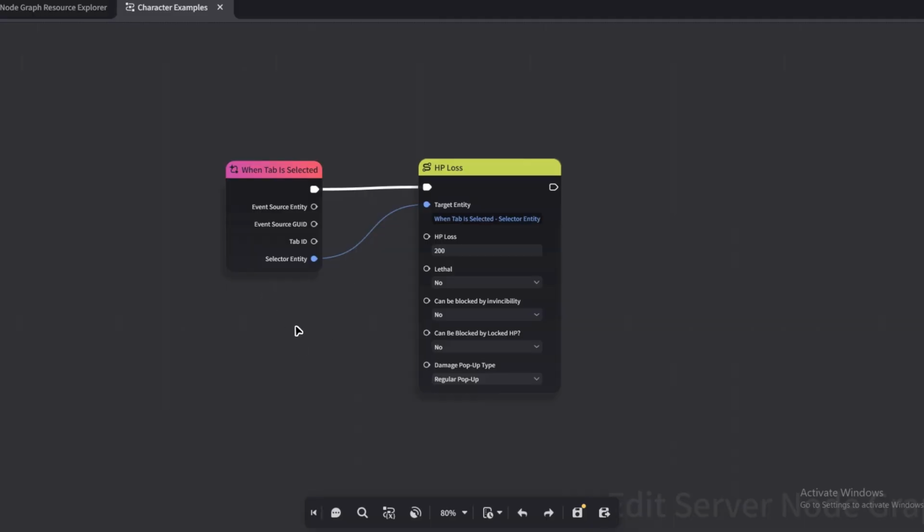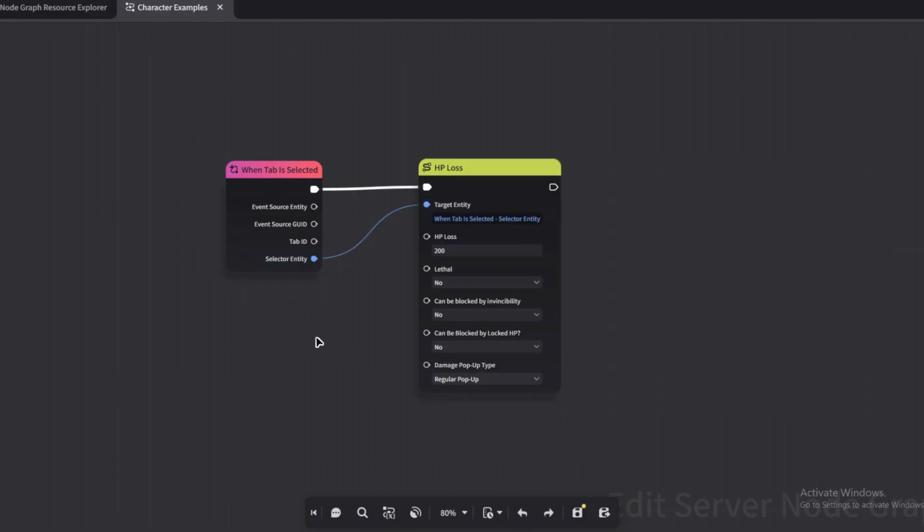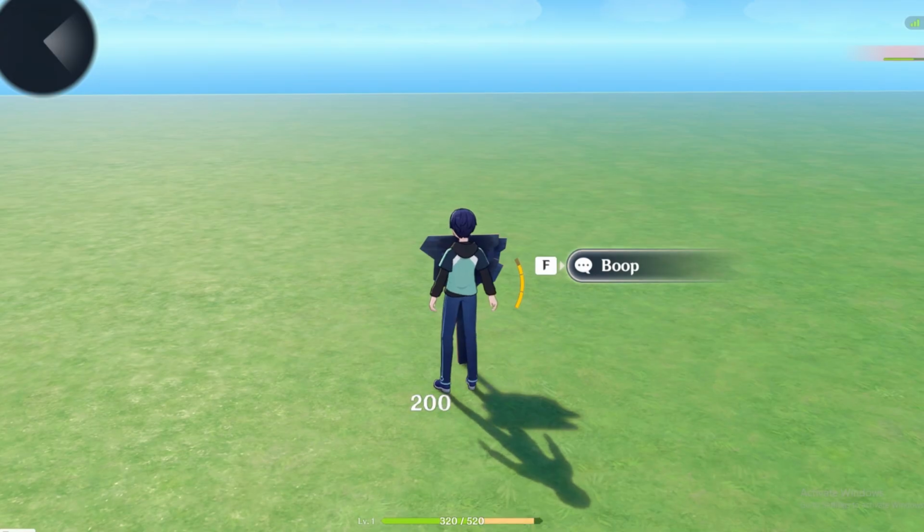Another thing that exists in the scene is the tab component, and when we interact with it, we get registered as a selector entity, which means that the selector entity is a character entity because our character entity is the one that interacts with the component. So now, whenever we select the tab, we'll lose health.